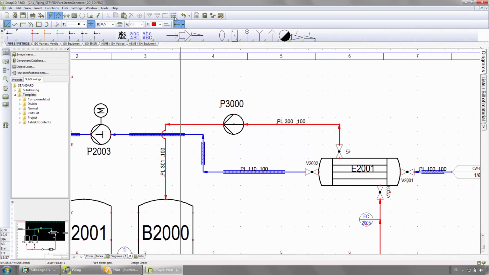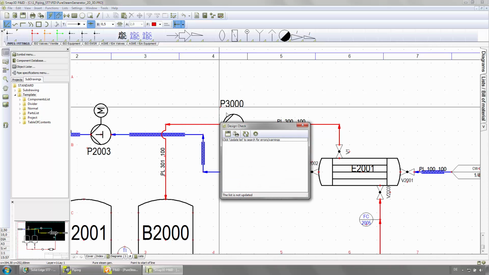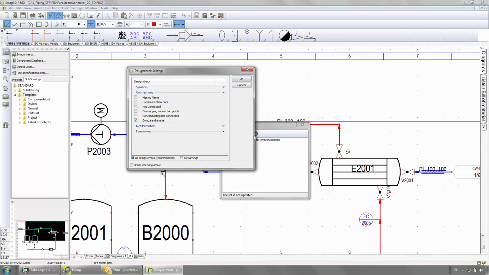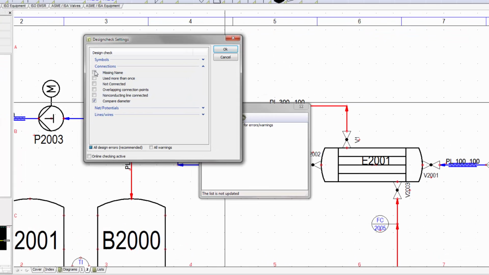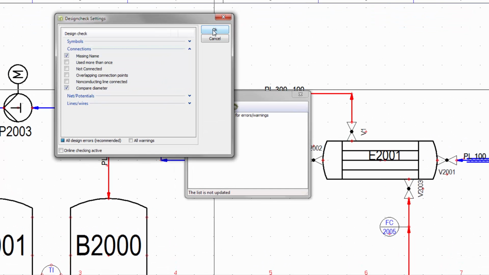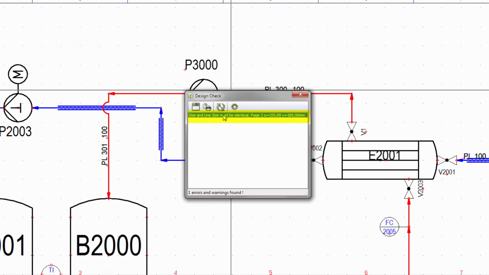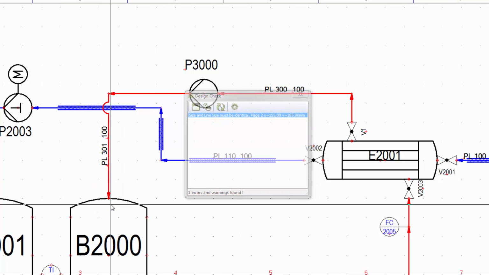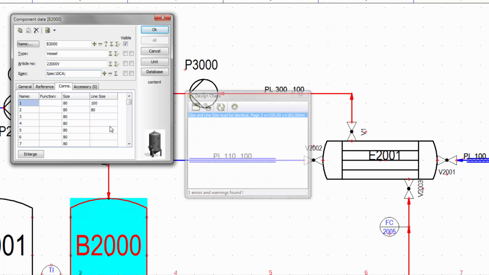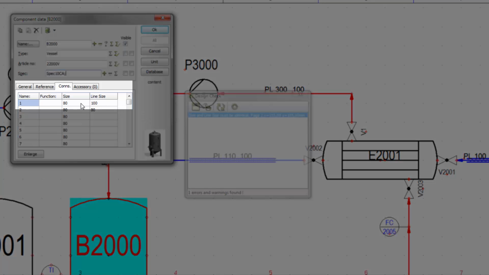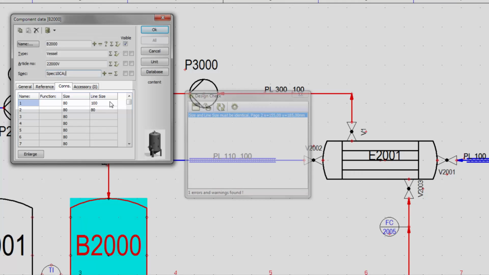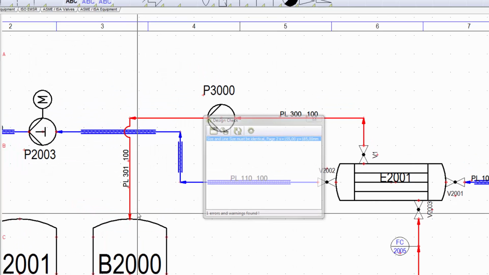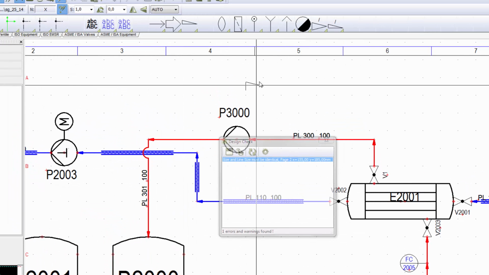The intelligent design checks can be performed on the finished diagrams and only on specific parameters. Warnings and errors are going to be shown in a separate window and can be easily resolved from there. In this example, the size of the nozzle doesn't fit to the pipe size. The solution in this case is to change the pipe size.